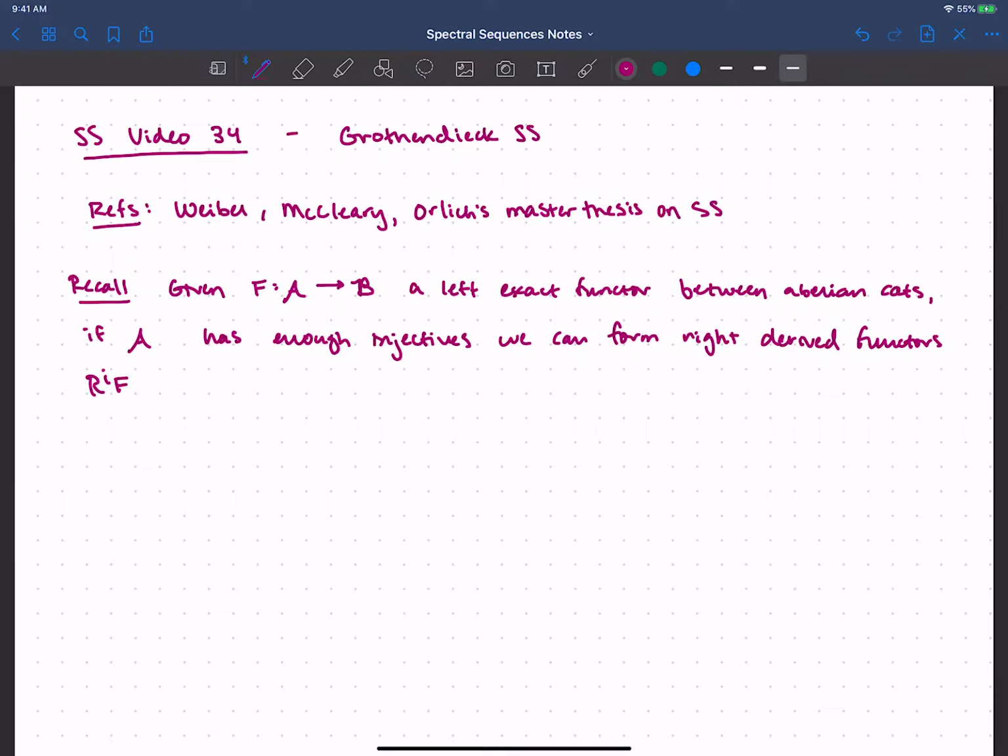And again, I'm going to remind you of this stuff pretty fast. I'm assuming that you know it. If you don't, definitely take a look in Weibel or whatever your favorite homological algebra book is. So our classic example, as I mentioned, is Hom. So let's say Hom from X. This is going to be left exact.